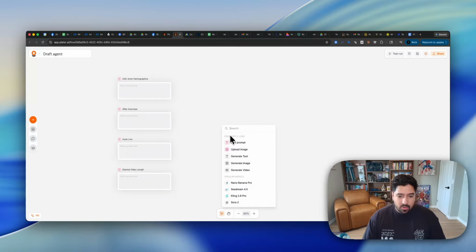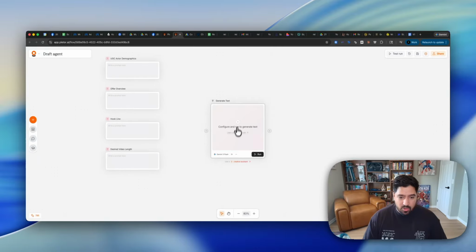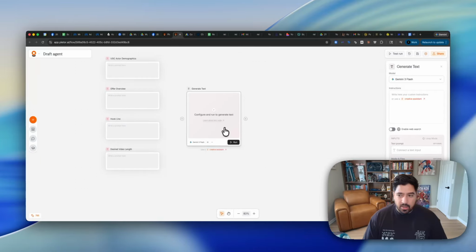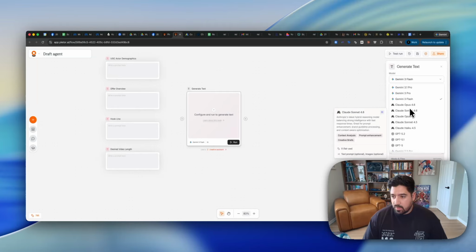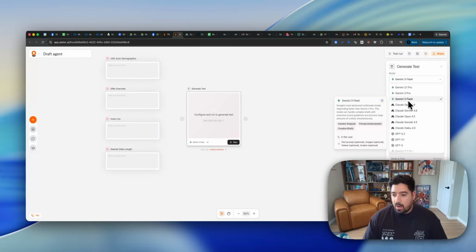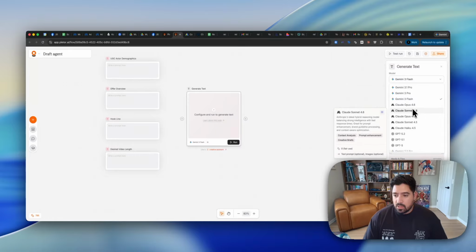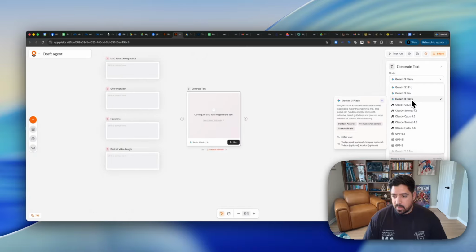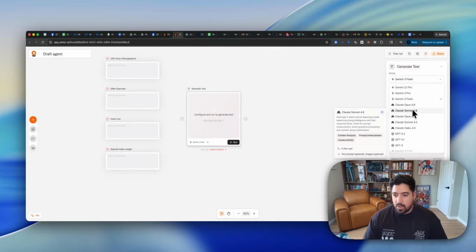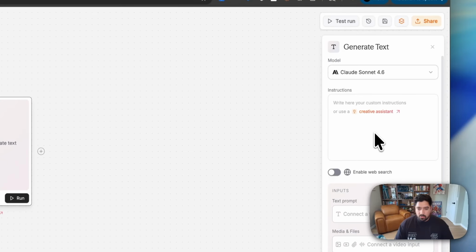So we're going to make a new node, and it's going to be a generate text one, and we're going to configure this here. From here, you can choose a ton of different models. Depending on how much you want to spend credit-wise and what kind of result you want, you can adjust these things. I do like using something like Claude Sonnet. Gemini 3.1 Pro and Gemini 3 Flash are pretty decent, but Claude Sonnet I think is really, really good. So we're going to use that.